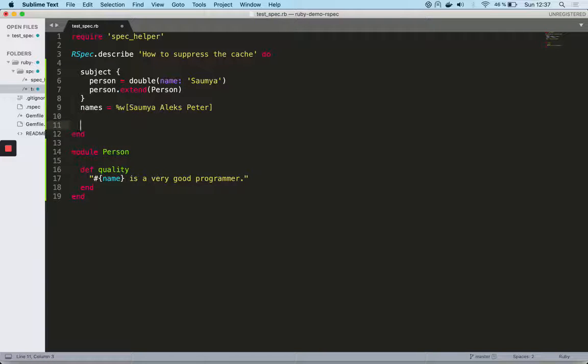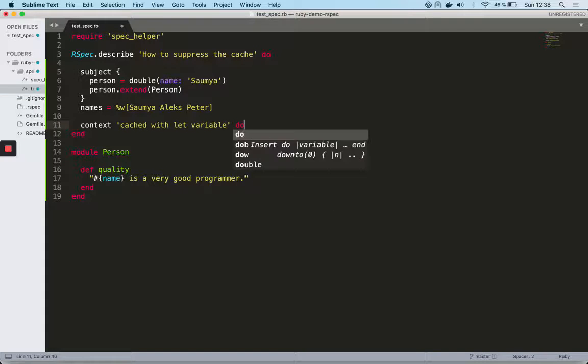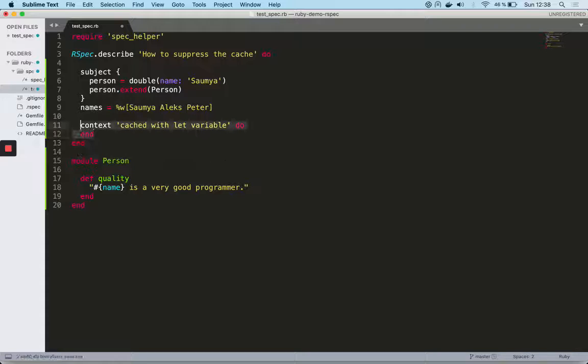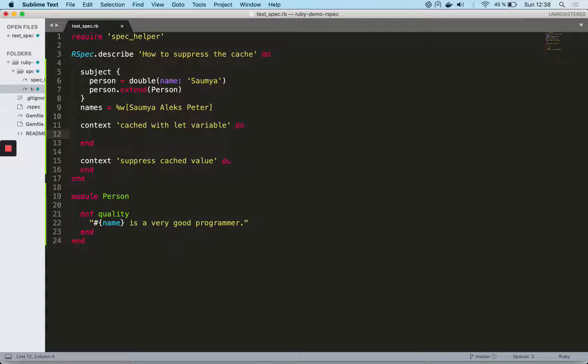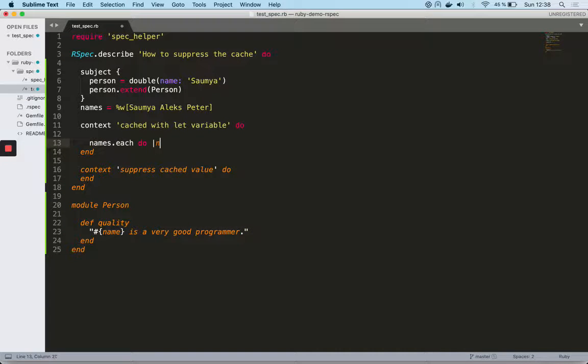Here we can consider two contexts. The first one is cached with let variable, and another context could be suppress cached value. So these are two contexts. Here we're going to loop over these names: names.each do |name|.